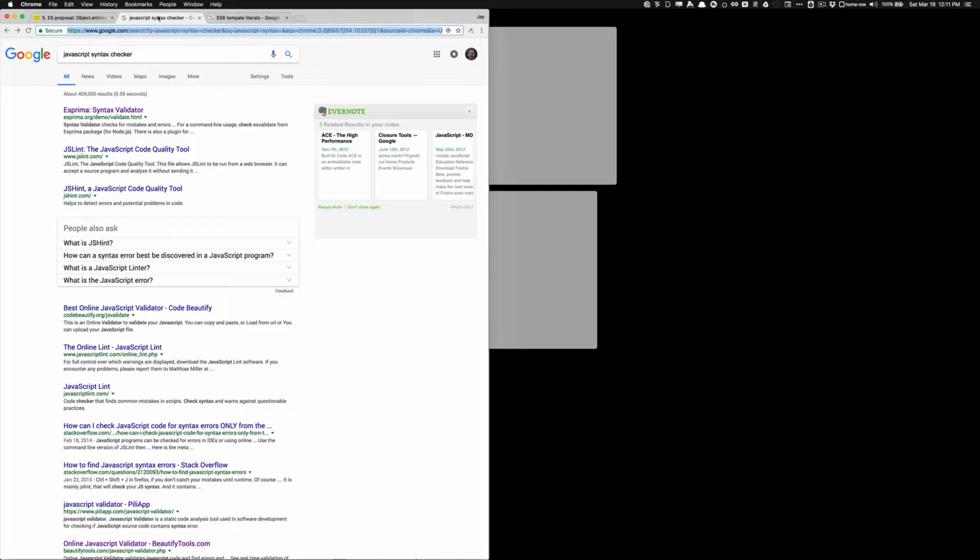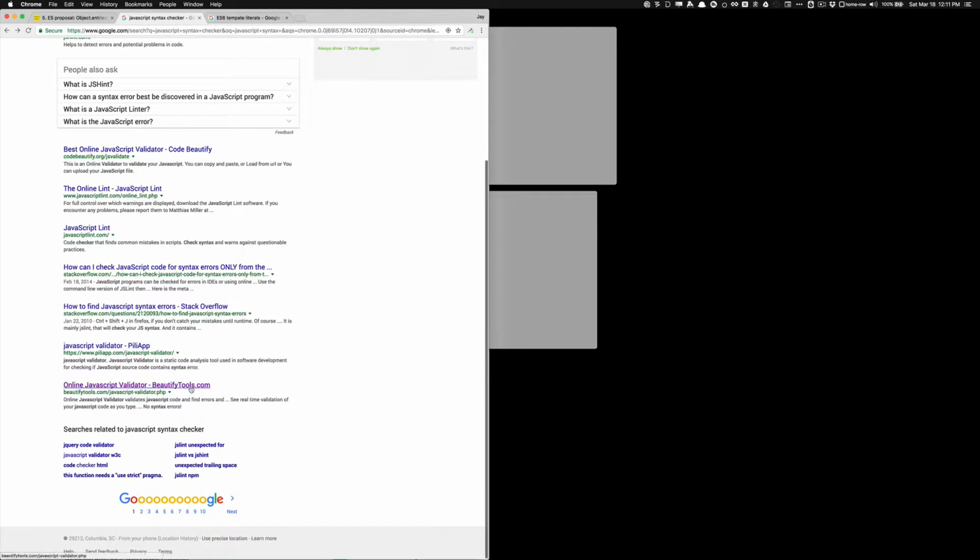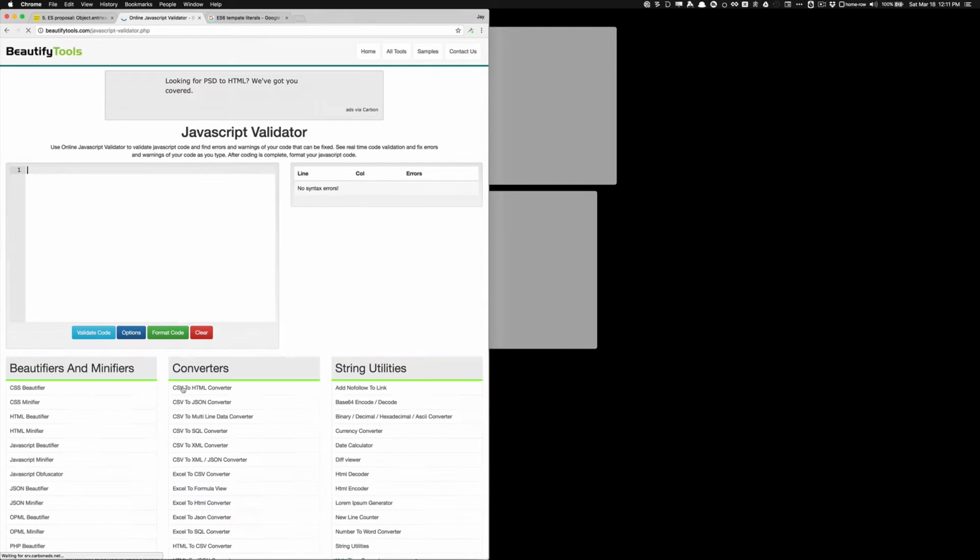I was trying to think, how can I figure out what this is without doing a full-blown Stack Overflow question? So I did a Google search for JavaScript syntax checker, and that brought up several possibilities. I decided to click on this one all the way down at the bottom called beautifytools.com, and that took me to their website where I pasted in the statement in question.